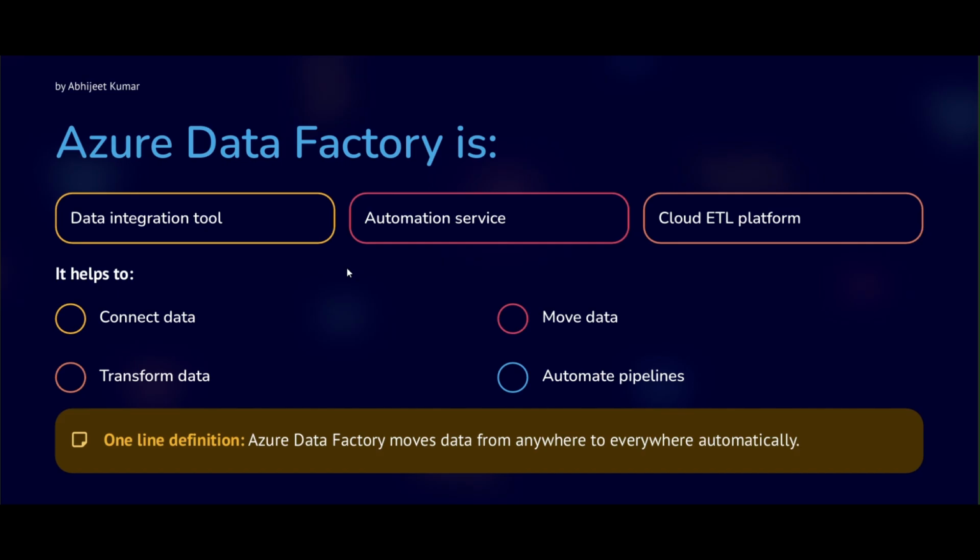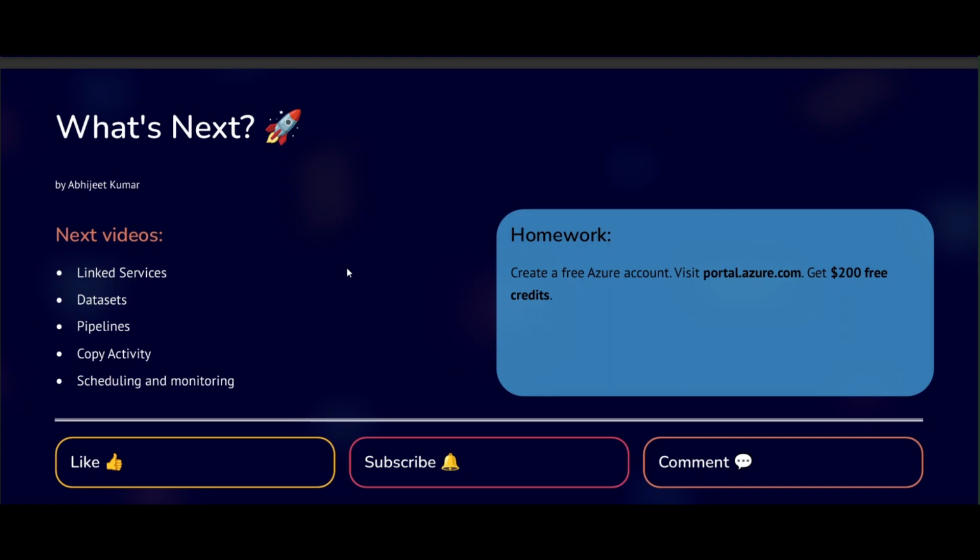So in simple words, Azure Data Factory is a data integration tool, an automation service, or a cloud ETL platform. It helps you connect data, move data, transform data, automate pipelines. So, if I have to say it in one line, Azure Data Factory moves data from anywhere to everywhere automatically.